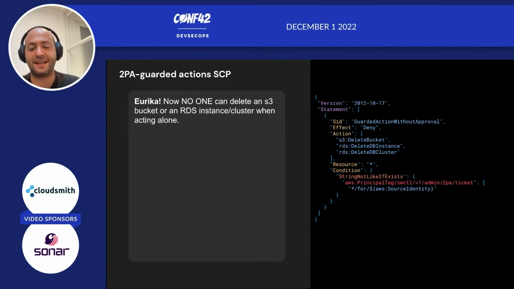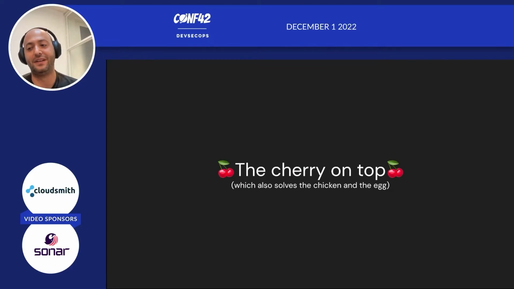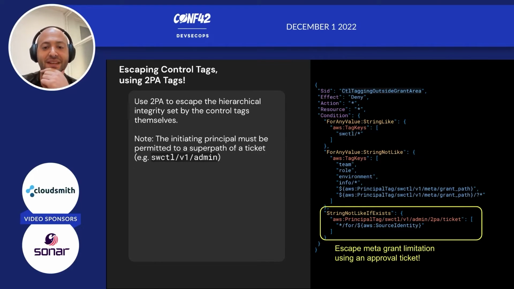But then we looked at this condition and we said, hey, this looks very relevant. Let's copy and paste that back into the control tags SCP itself. So what does it do in that context? In that context, it means that you can escape the guardrails of the control tags themselves by having another admin's approval, meaning that if two admins collaborate, they can tag or untag things outside the grant path. So I'm not just bound to v1 admin anymore. I can tag v1 meta or v2 hello world, whatever I like.